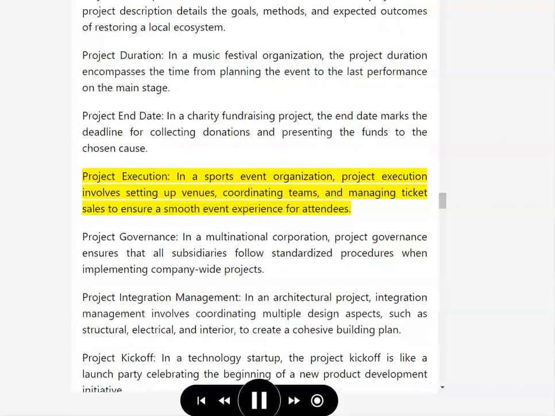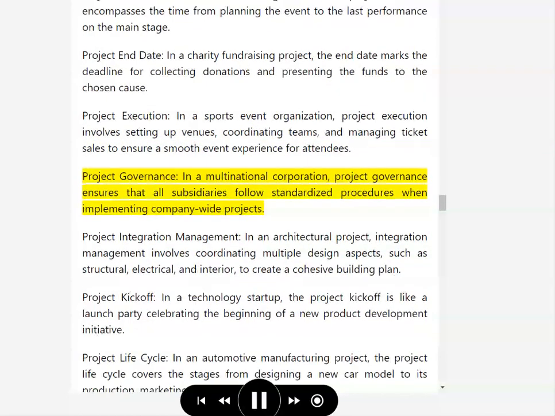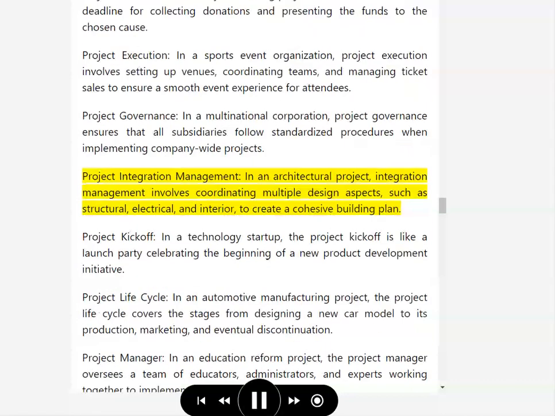Project execution. In a sports event organization, project execution involves setting up venues, coordinating teams, and managing ticket sales to ensure a smooth event experience for attendees. Project governance. In a multinational corporation, project governance ensures that all subsidiaries follow standardized procedures when implementing company-wide projects. Project integration management. In an architectural project, integration management involves coordinating multiple design aspects, such as structural, electrical, and interior, to create a cohesive building plan.